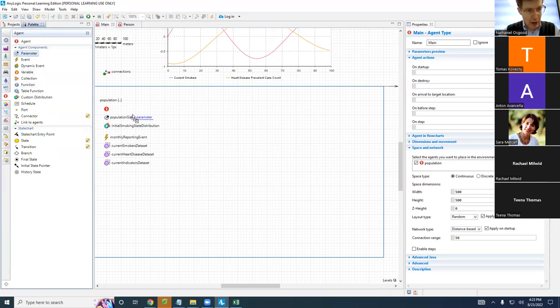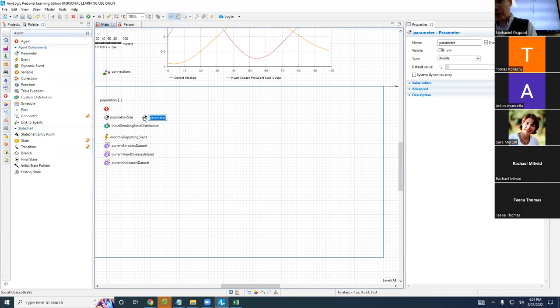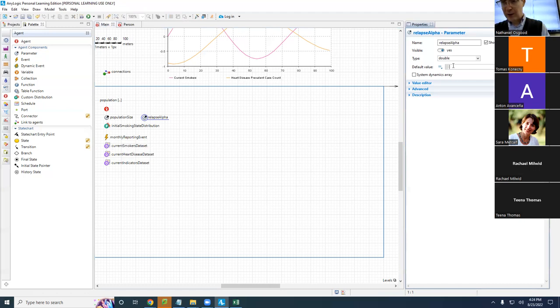So let's add in a parameter. Here we go. This parameter is going to be called cessation... What is this going to be called? Relapse diminishment coefficient. Can anyone give me a better name? How about one of my students? Relapse propensity alpha. I kind of like that, but I'll call it relapse alpha. Is that okay? We could probably come up with a better name in 5 minutes, but we don't have time. Time is of the essence.